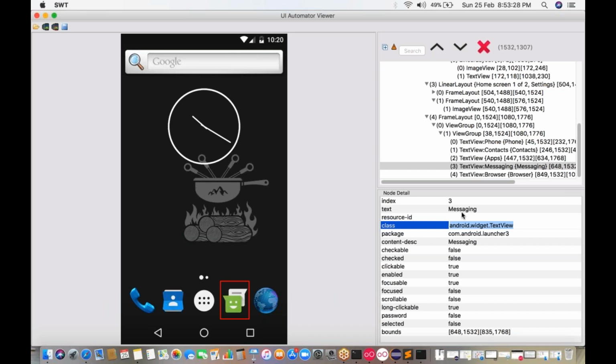So now if we are using text, suppose text is messaging. So messaging text is unique to this screen. If I talk about this screen, messaging text is a unique property for this messaging icon. So I can use this property to launch this application. Okay guys, so this we can use to launch the application.